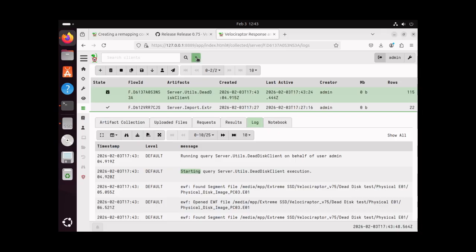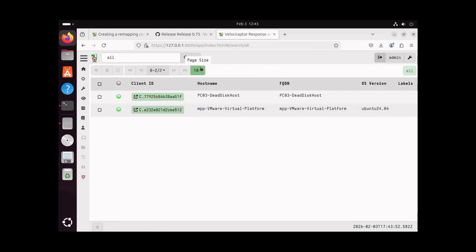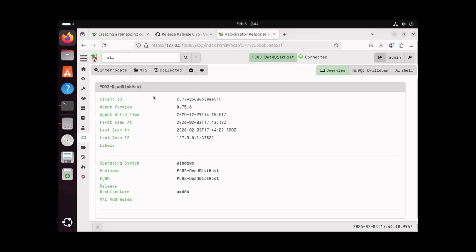We go to the little caret at the top and we go show all. Here is our PC03, or dead disk. This is my client right here that's running in the Linux operating system. So we don't want to look at that, but what we want to look at is this PC03. So we click on the client ID, and we go to collected up top here.